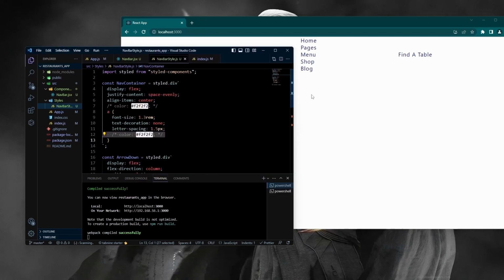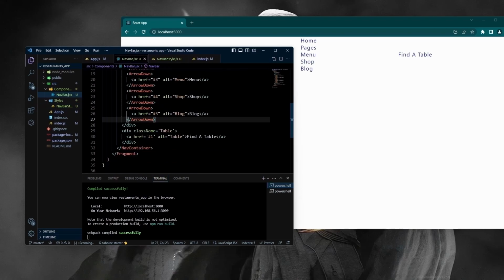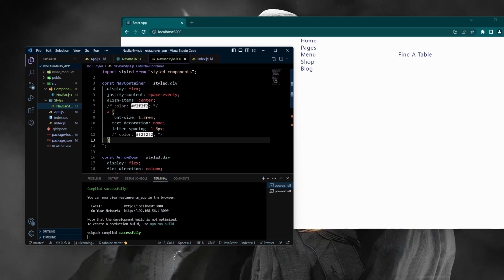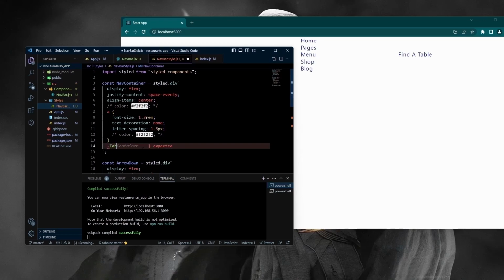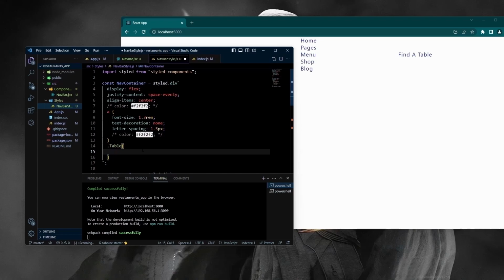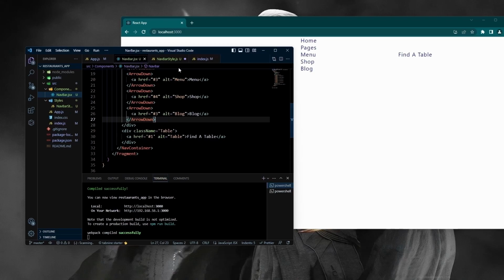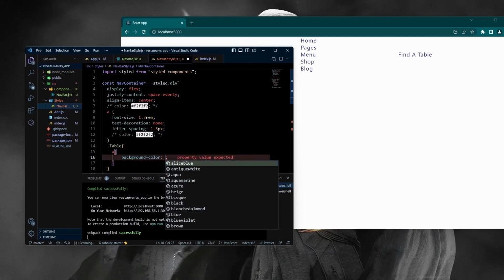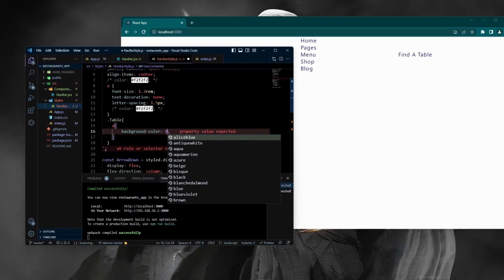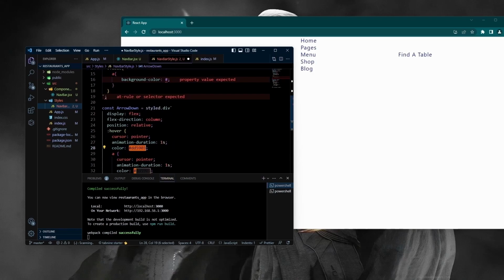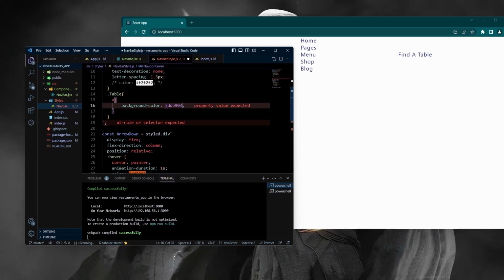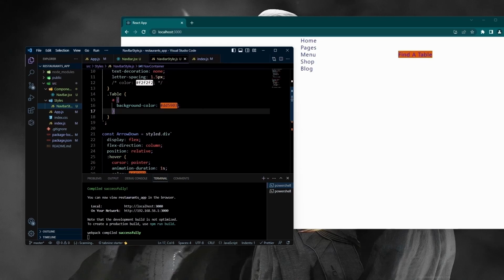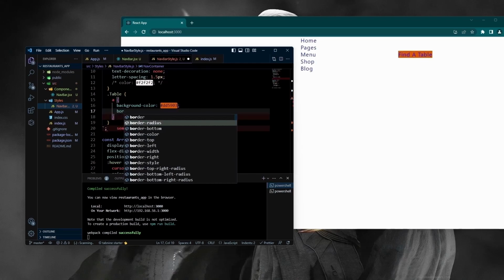And then we could just do the table. So the table is this one right here. So a dot for class, table. The A tag, this is wrapped in an A tag. And then background color. This one right here. There we go. Then we got a border radius.